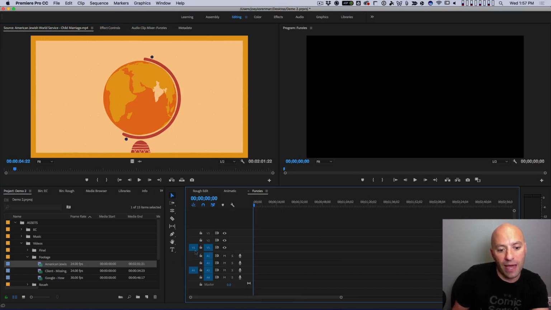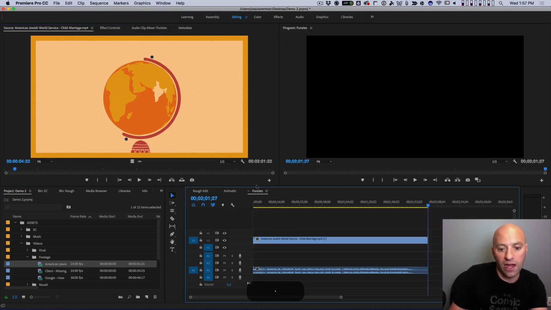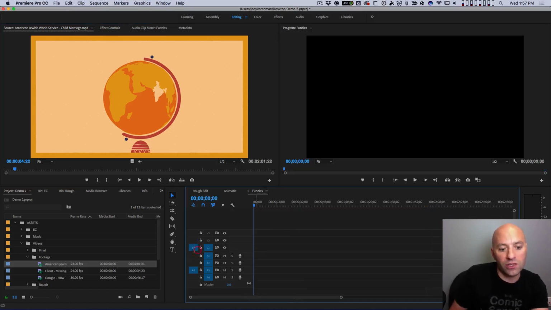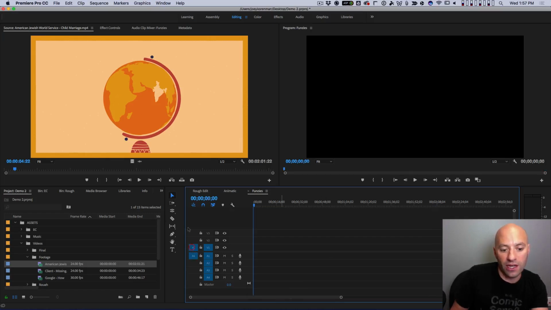But I could easily patch these to different tracks, right? Just like that. And of course, this works with hotkeys as well. So this is good to know. I could also tap this, which deactivates the audio. So now it's only gonna bring over the video. Vice versa, I could only bring over the audio if I wanted to, okay?